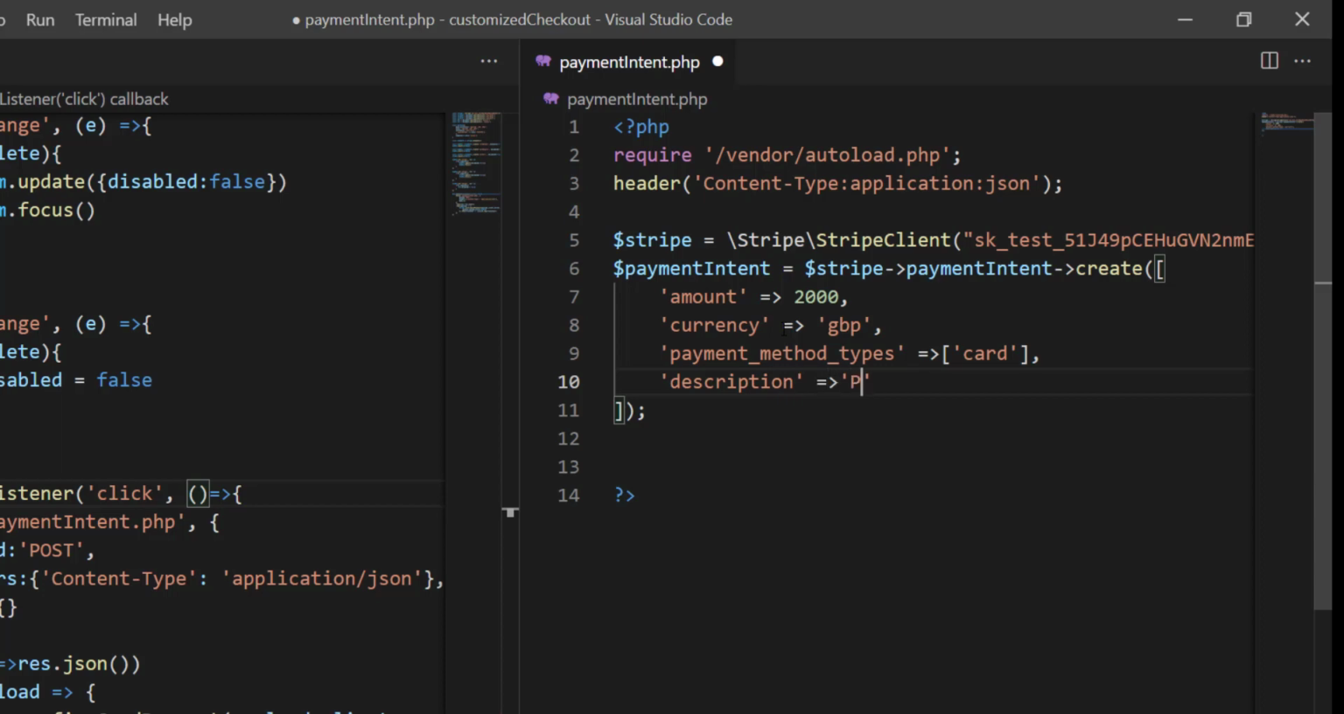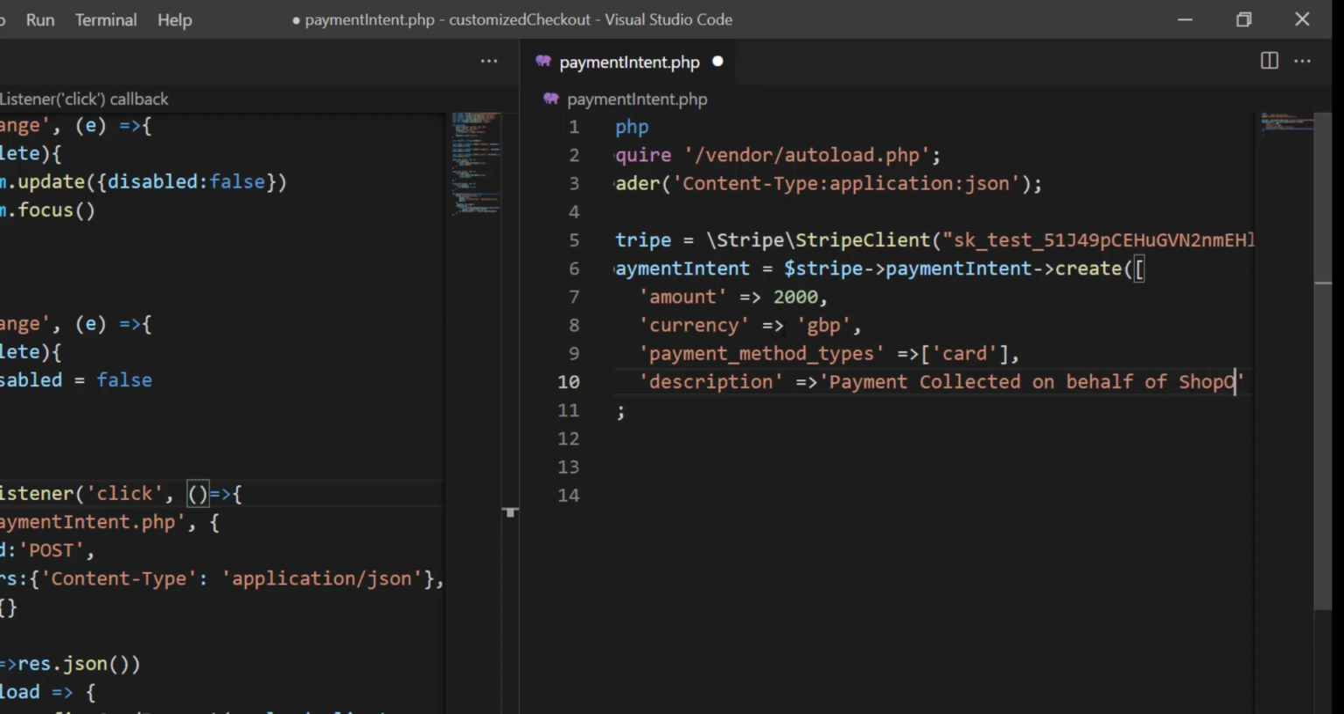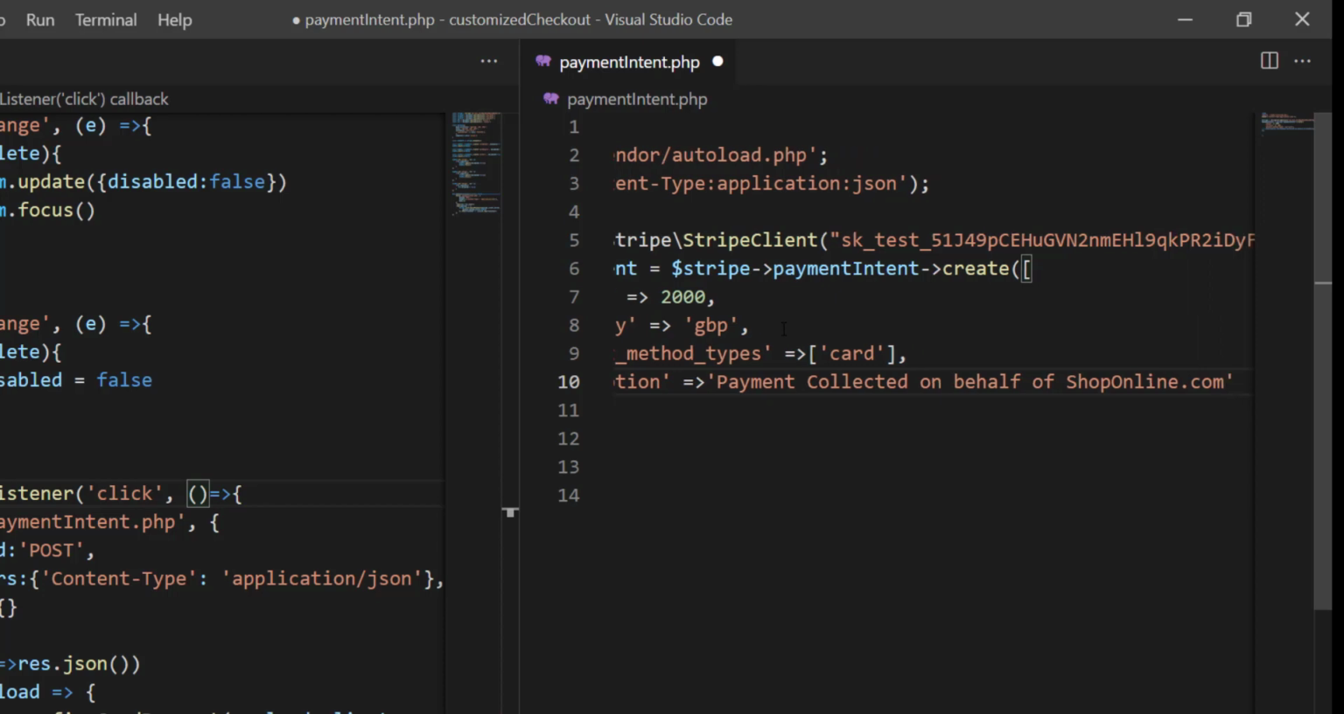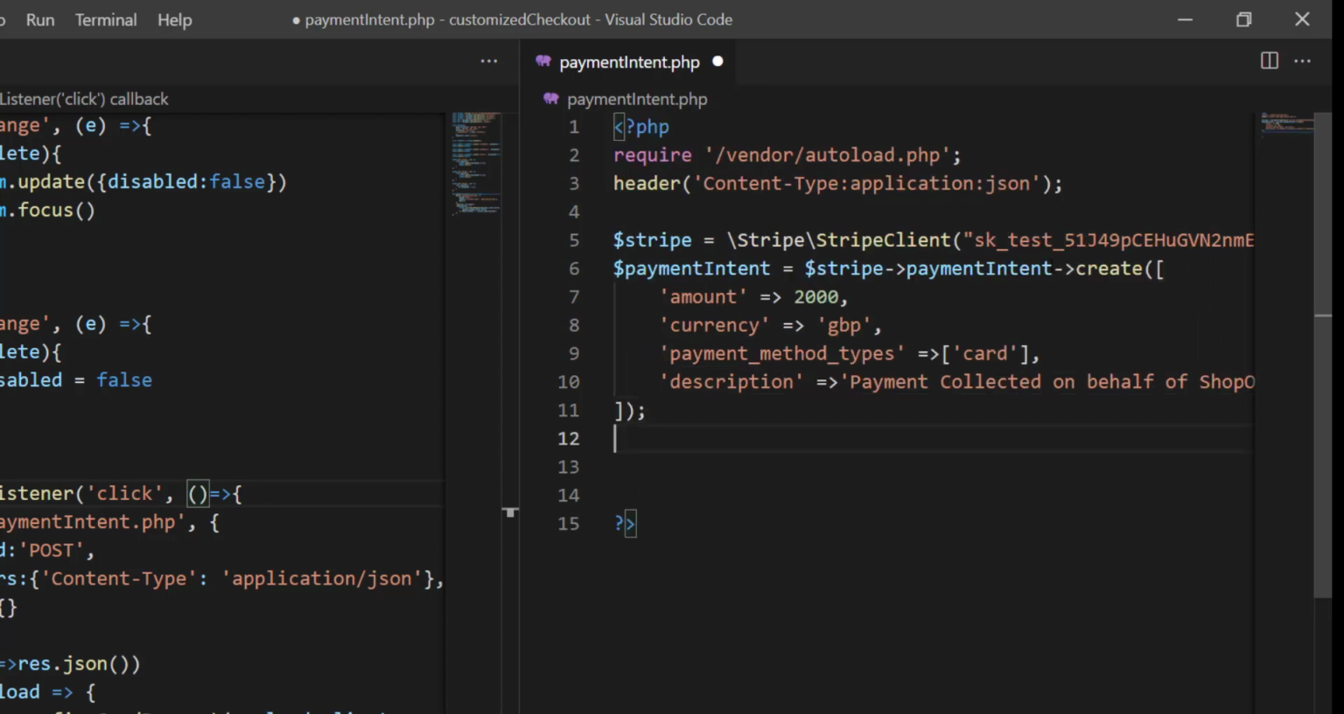Let's say, payment collected on behalf of shoponline.com. So you can put any description you like. Okay, let me put S over here. If this request is successful, in that case we will receive an object in this payment intent variable with different fields. One of them is going to be client secret, and that is the field that we want to be sent back to the client.